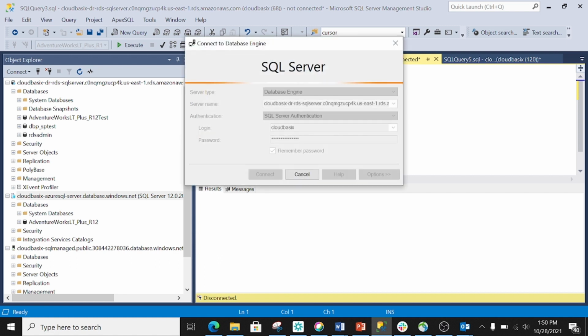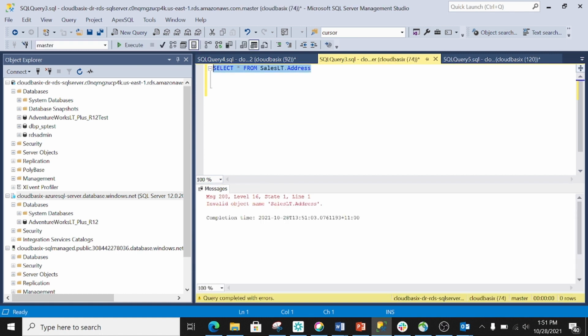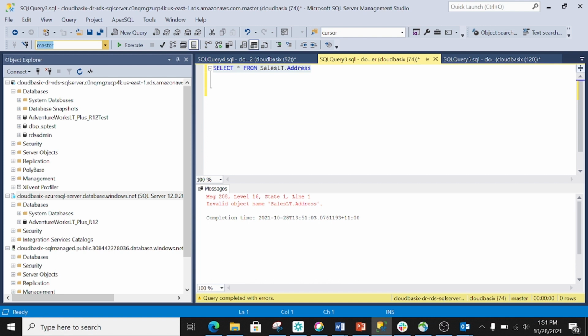It's currently disconnected. It's now connecting. Yep. And now it's going to execute the T-SQL statement. Okay. It's because I've selected master. I will select this test database, which was created on the destination.